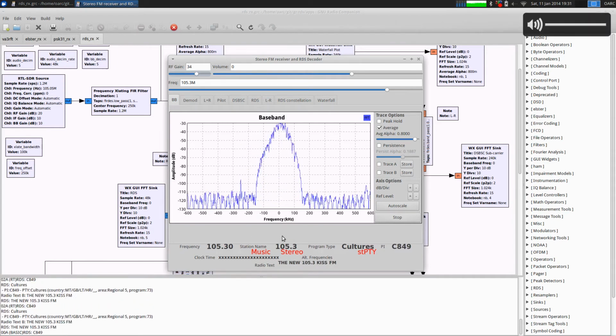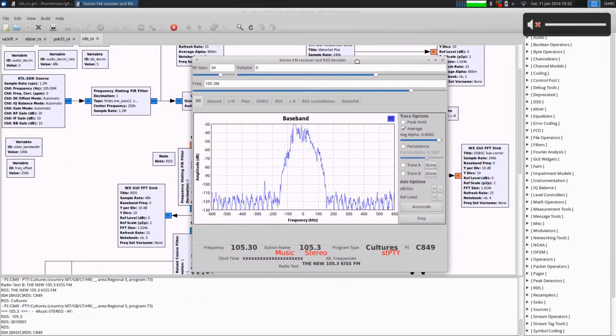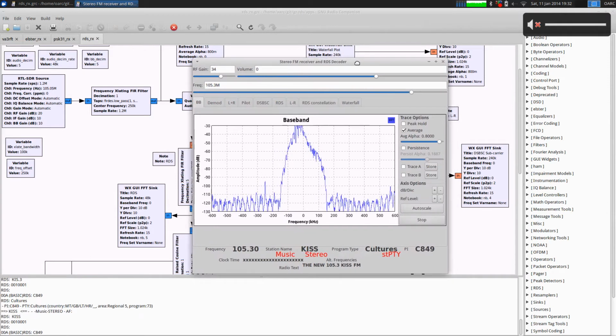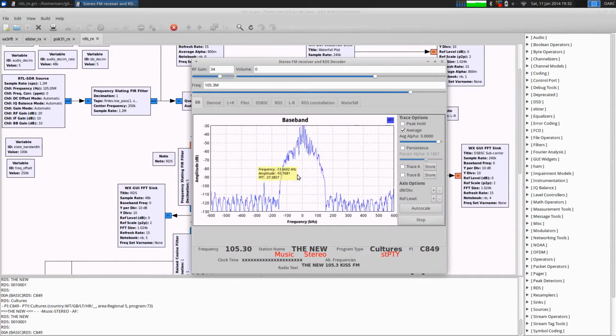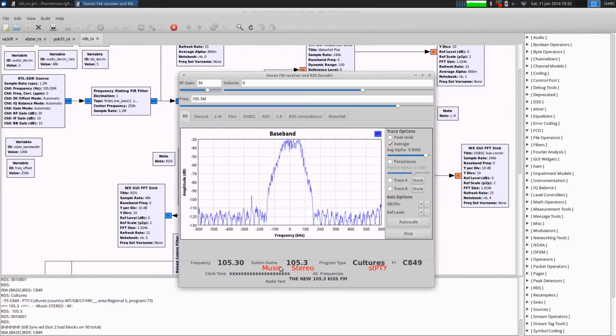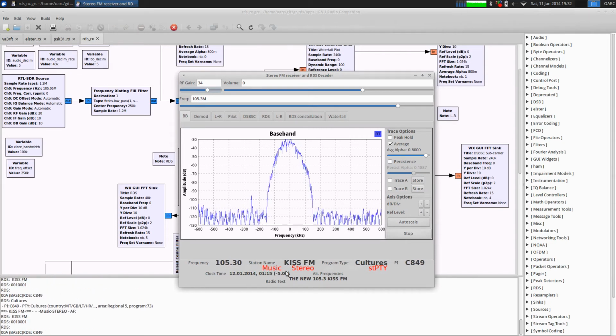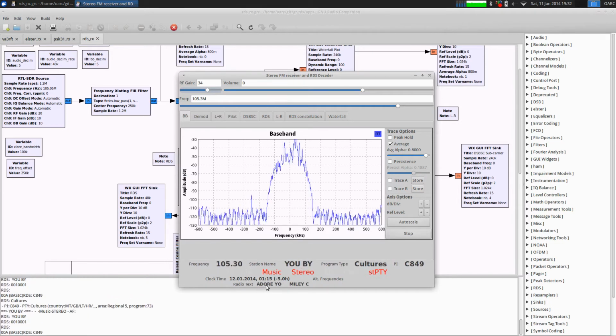If I unmute my audio, you can see we can hear the audio as well. This is actually a stereo FM demodulator as well, so it can receive the stereo audio and the data stream that's associated with the channel. And so down here it's showing us the frequency, the type of channel, it's music, stereo, KISS FM, the current time is being broadcast, and the name of the song down here.